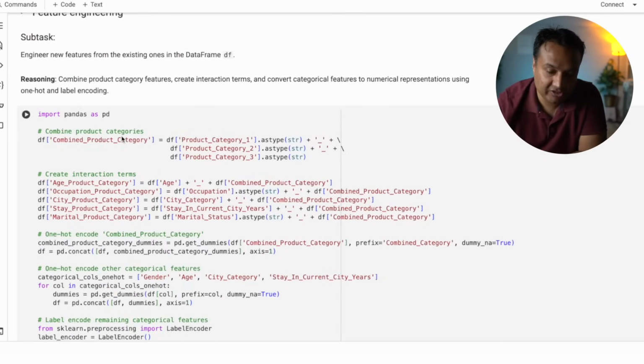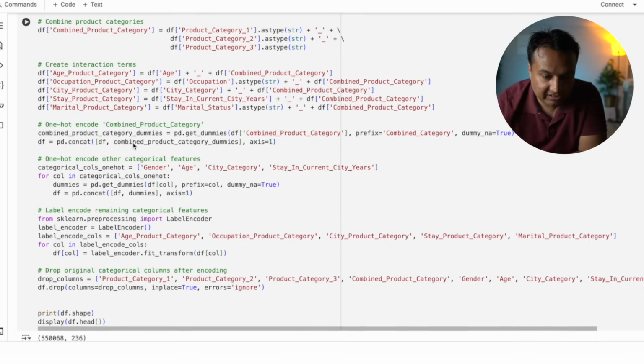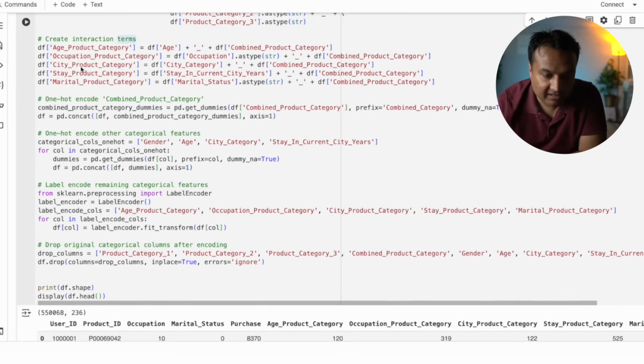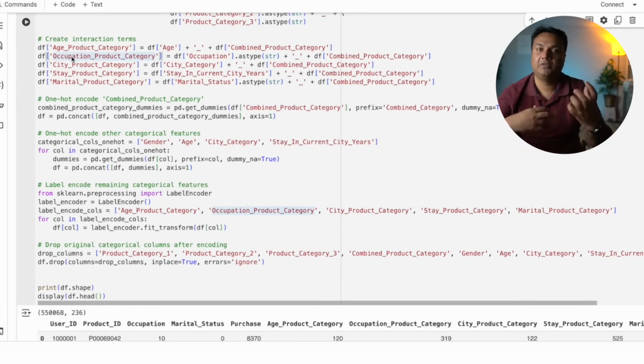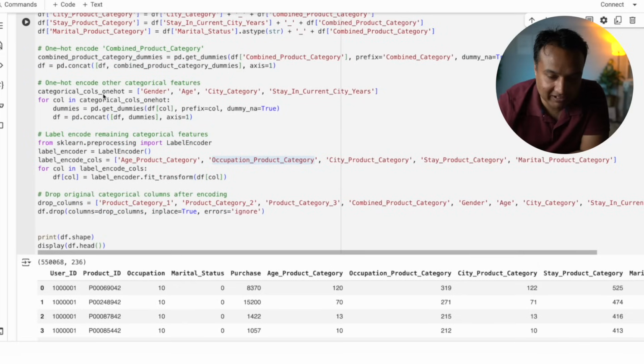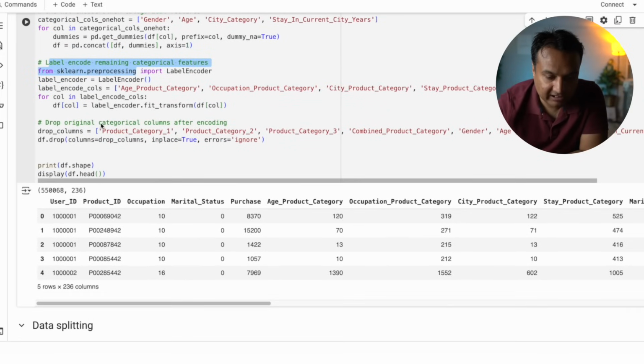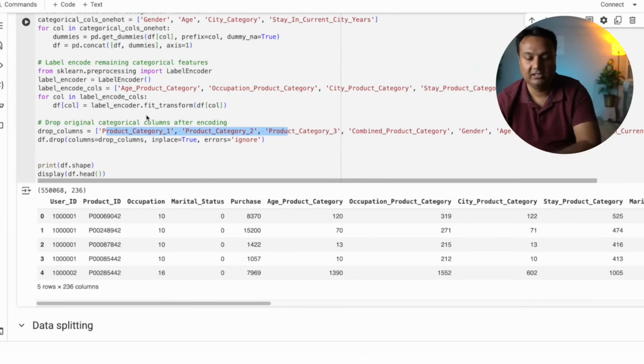Next, it is creating the feature engineering. And as you can see, it is creating combined product category. Okay. I don't think this would be a good feature, but anyway. Then they have age product category. So it is basically creating a combination of different columns and creating variables out of that. It is doing one hot encoding, pretty good. And then label encoding as well. And then it knows that these are all the columns which would go into it. So now it is dropping those columns which it had previously created label encoding for.